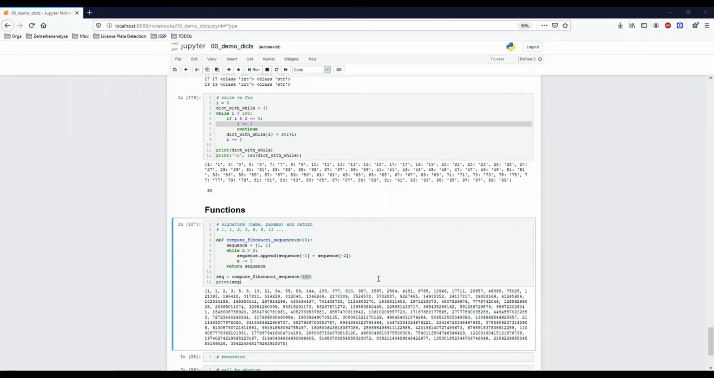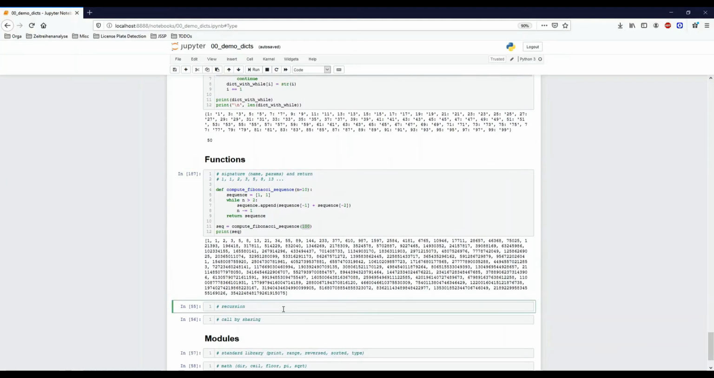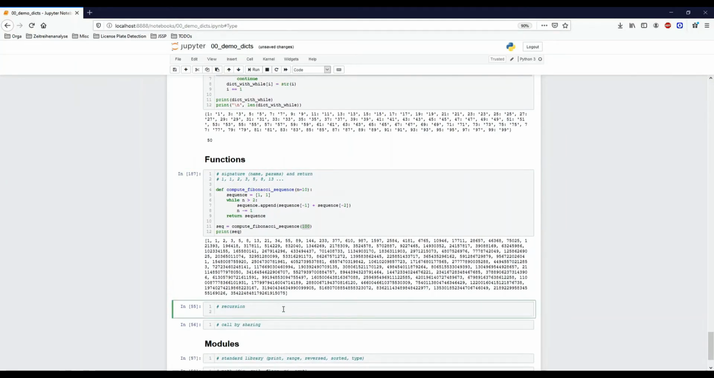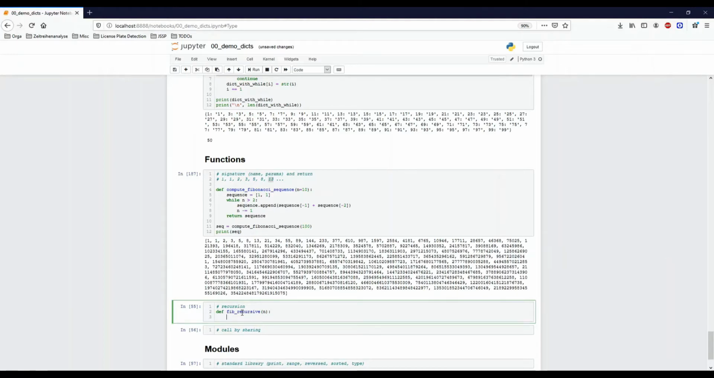Now I want to show you a mechanism called recursion. You can basically call a function in the function itself. So this time I want to calculate not the entire series, but rather the nth Fibonacci number. For that, I'll define a function, call it fib recursive, and it will take a parameter n, which is the nth number of the Fibonacci sequence. And to calculate this, we need to define a stop condition, basically.